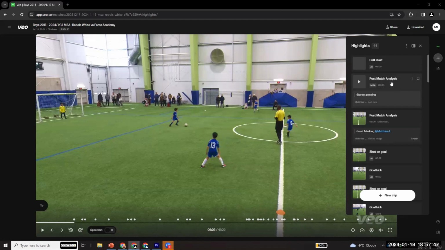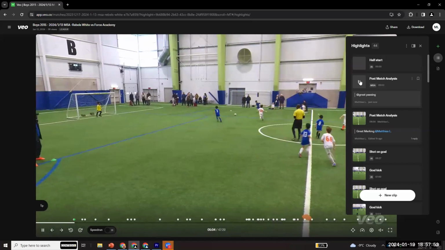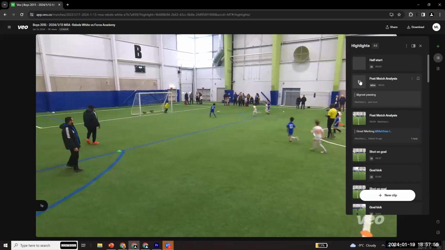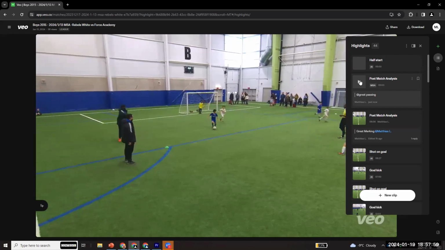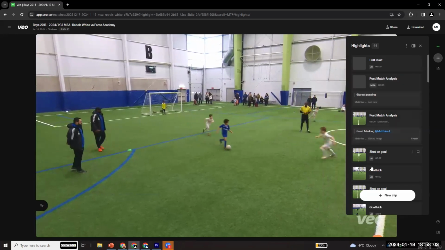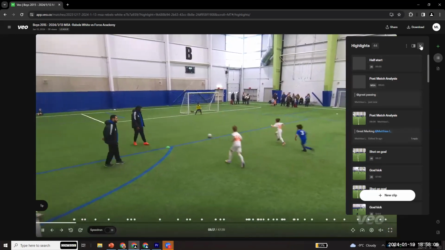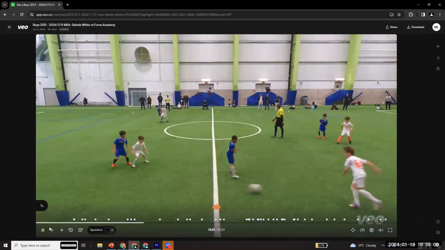So before I proceed, this is the highlight I created. I said great marking. So this is what we just created. Okay. So once again, I'm going to create another one. This one is using the follow camera, but what I want to do is use another type of camera. Okay. So we're going to create another clip. So I'm going to go here. Let's select something here.